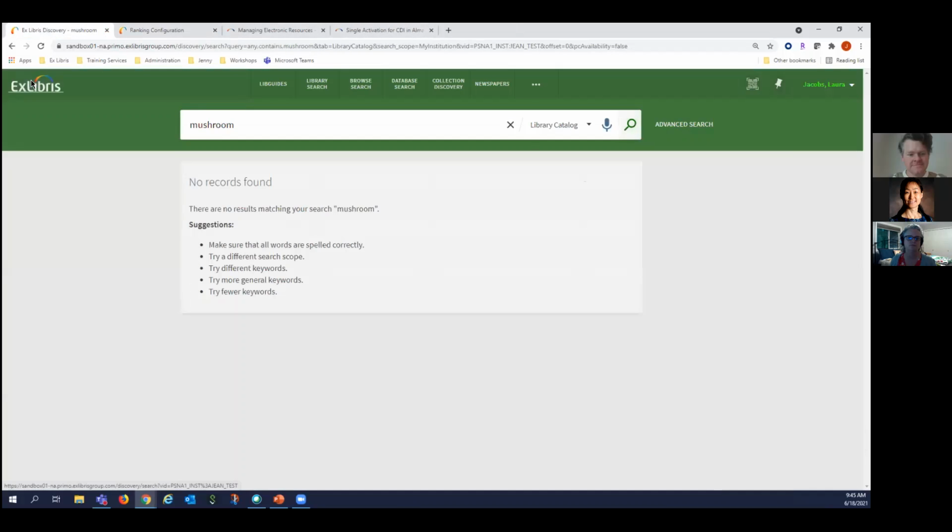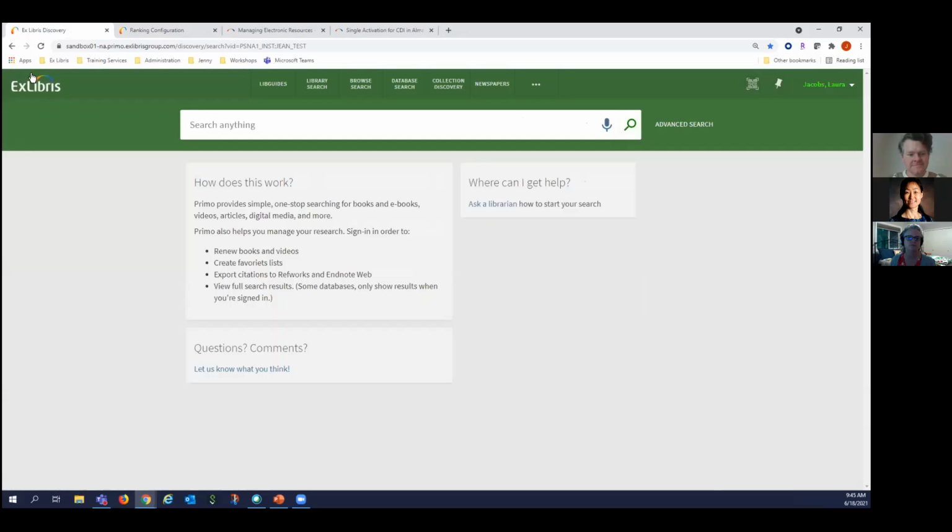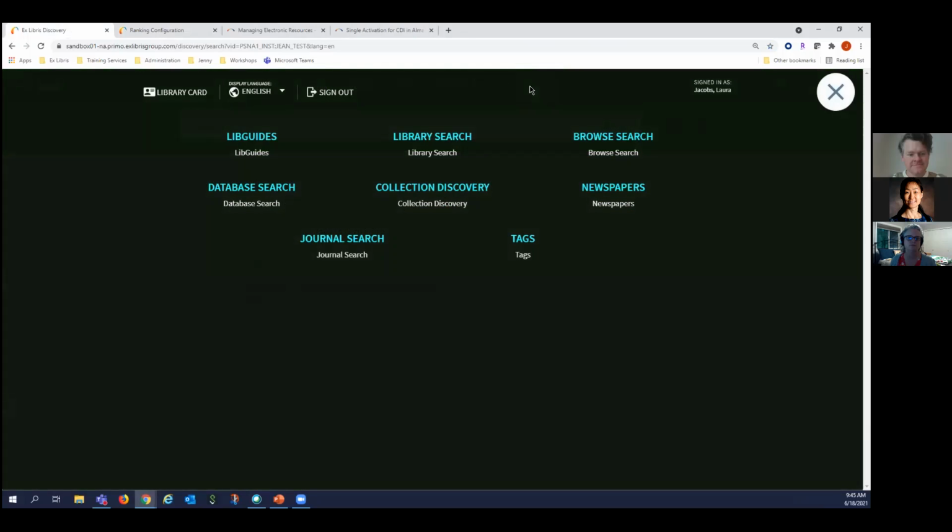So if we come back here to Primo, if we look at the branding of Primo, the colors, fonts, logos, the content on the homepage is also customizable via HTML. These links up top here, these are a combination of links to functions like a new search, Primo, journal search, and some hard-coded links.